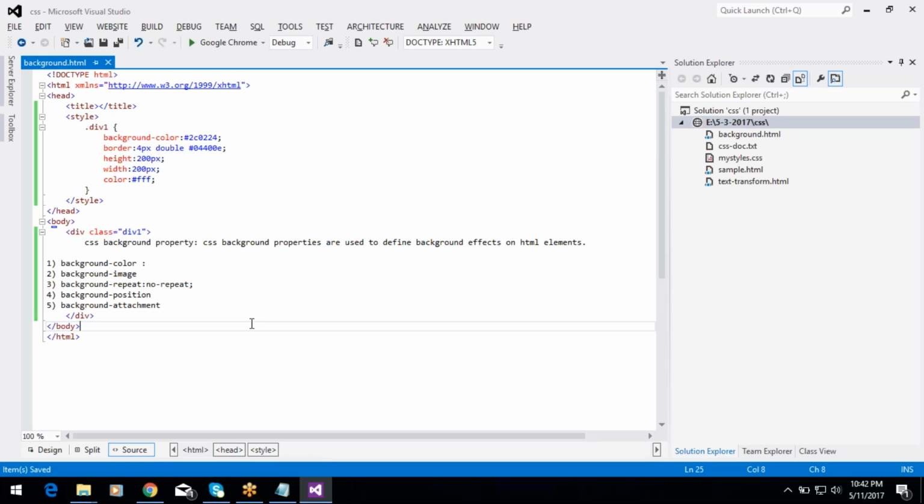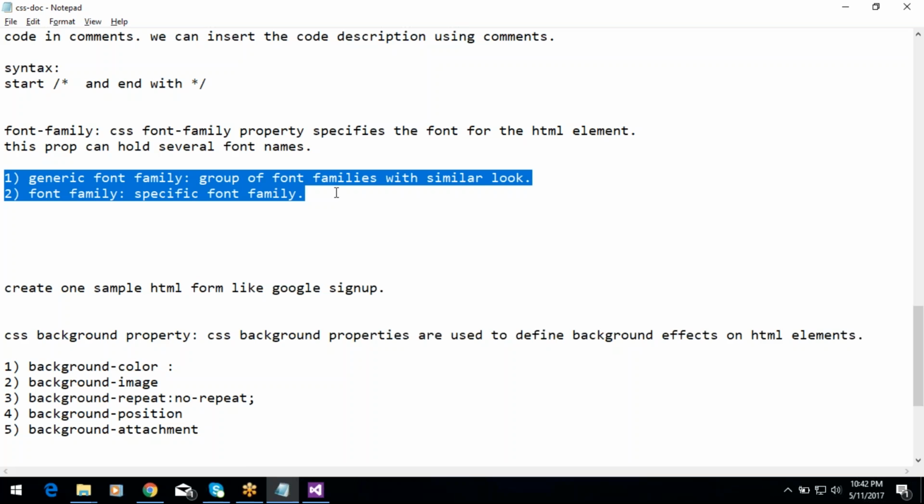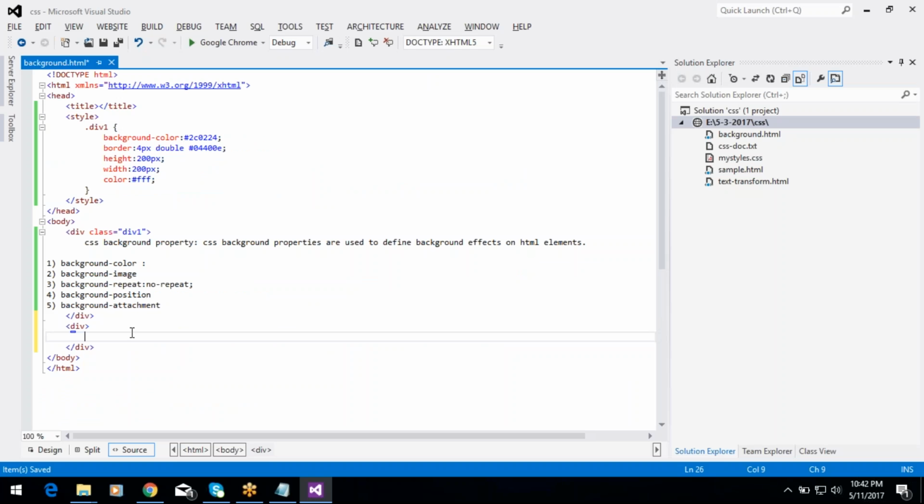So this is the background color property, and take another div tag. Another div tag with different content. For this div tag, you want to apply a background image. So first div background color, second div background image. Class name div2.